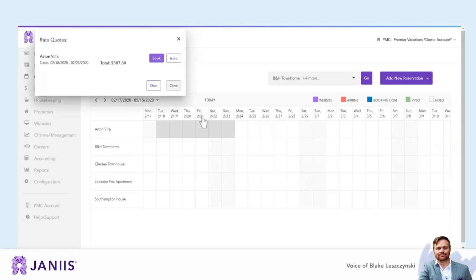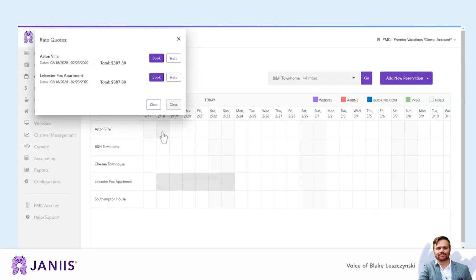and that is an $887 total stay. Or we also have the Leicester Fox apartment, which is a little nicer, a little closer to town, and that's also an $887 stay. From there, they can say, oh, I wanted to book the Aston Villa unit. We stayed there last time. You can just come right back to this one and either book or hold the unit from here. When you click either of those, it's going to give us that shelf again.